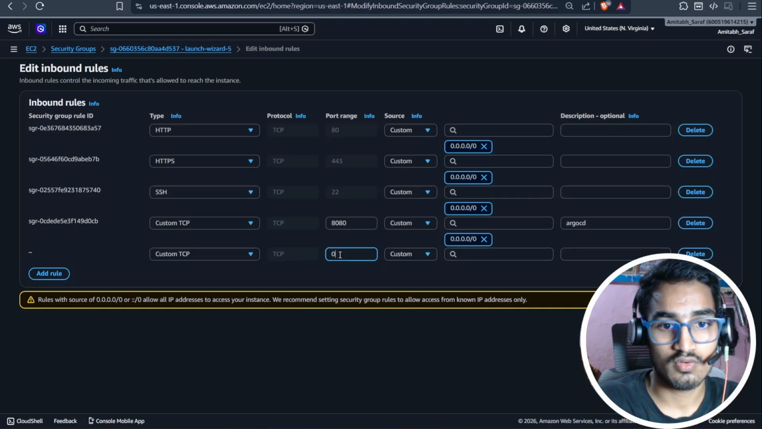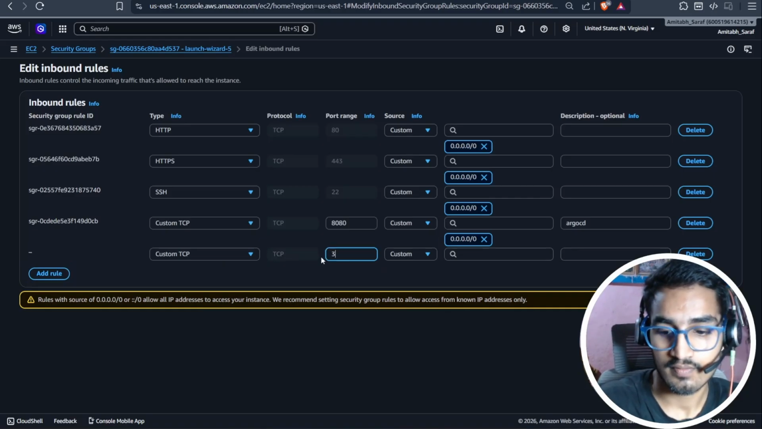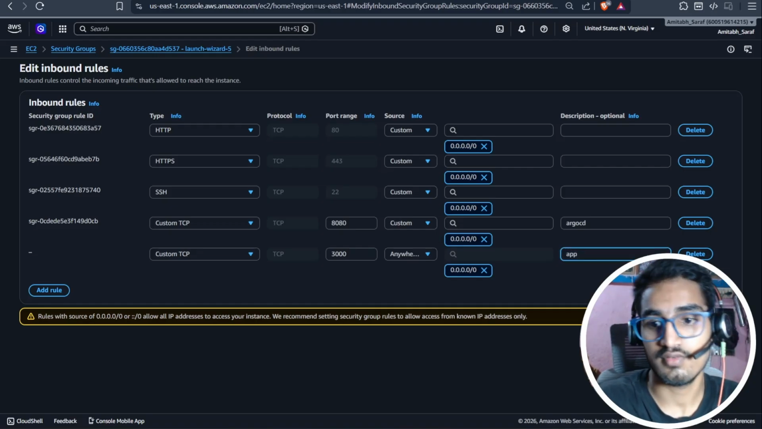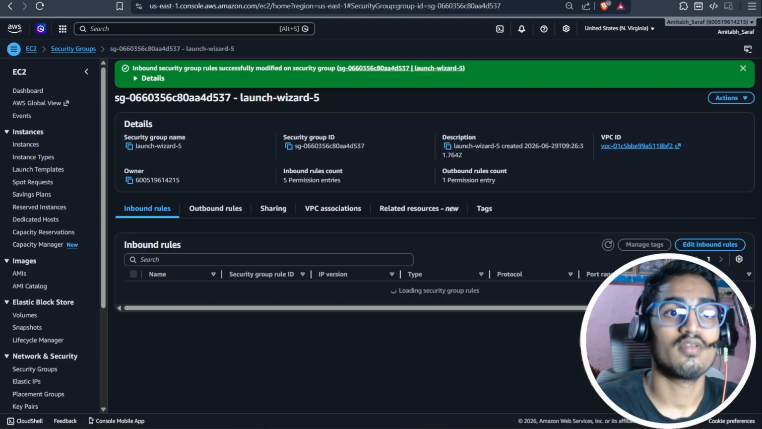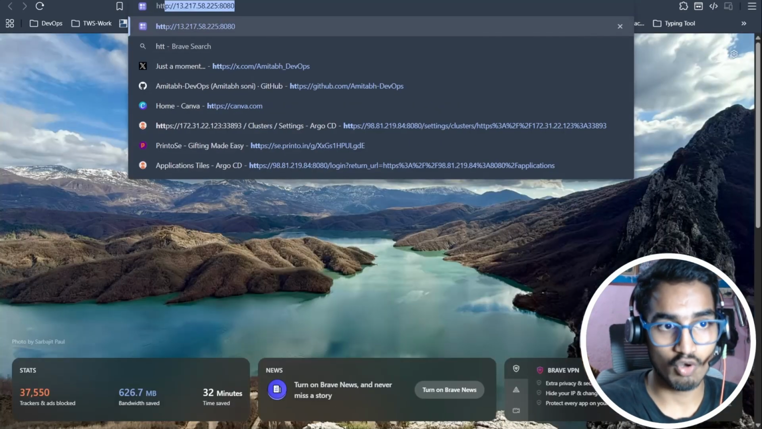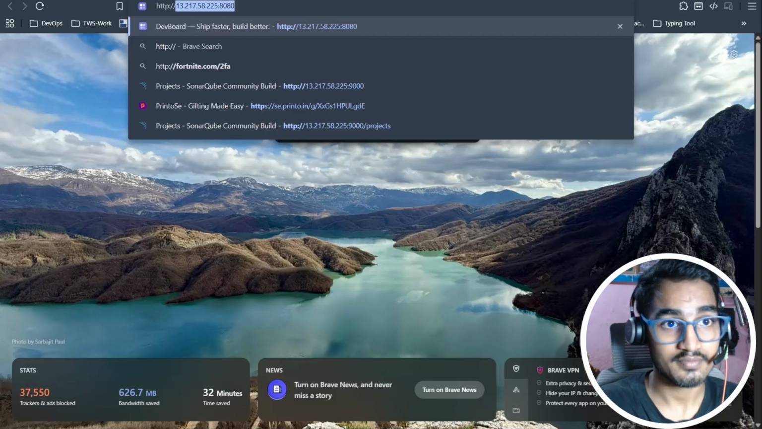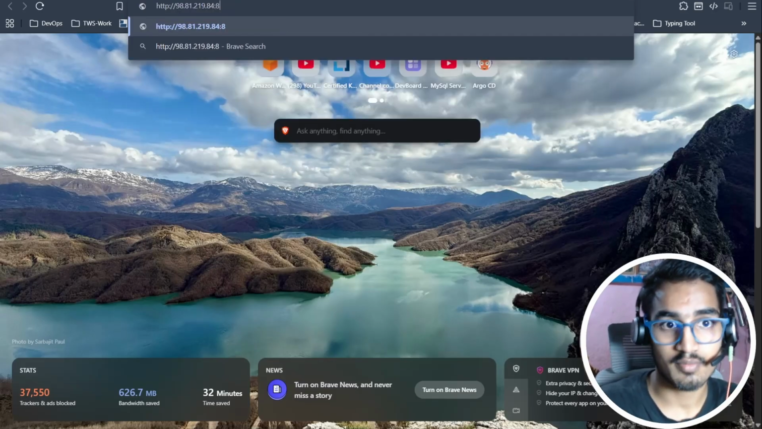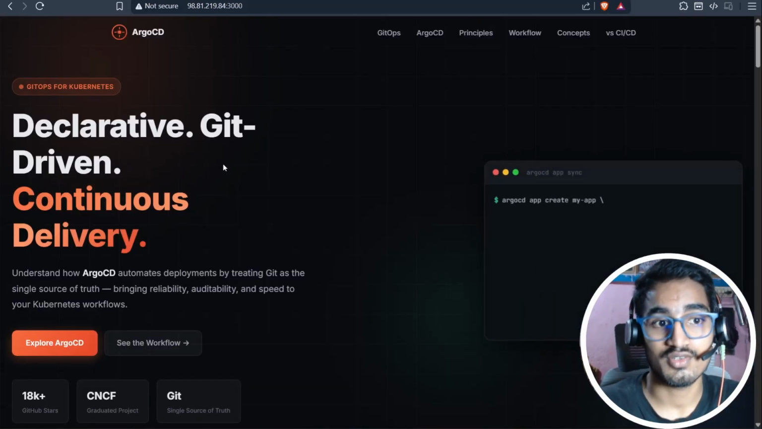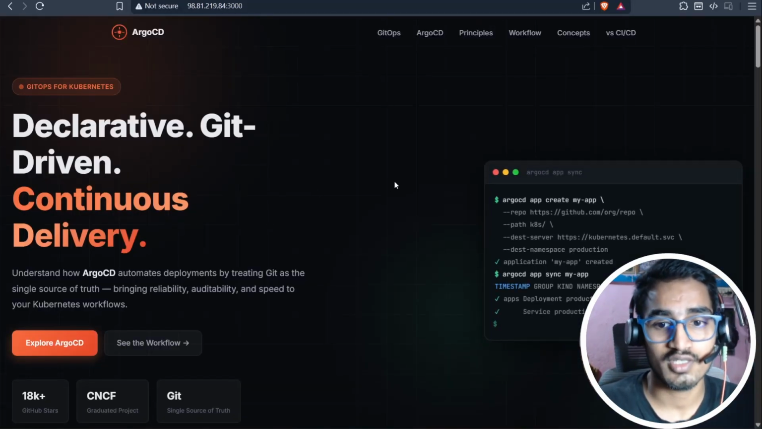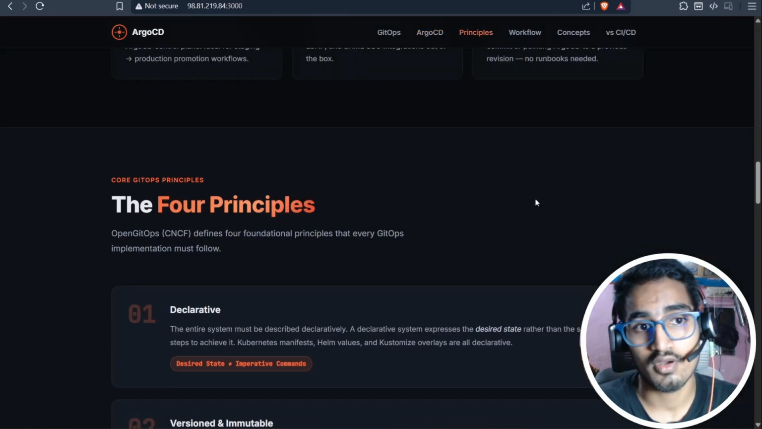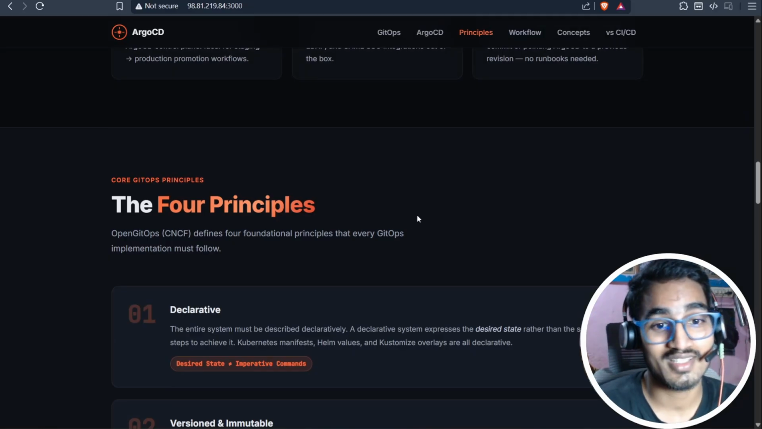We will add the rule 3000 in our application. We will save the rule and just copy the public IP, open a new tab, and paste that IP with port 3000. So here our application is running via deploying with the Argo CD CLI commands. I hope you understand how we can deploy an Argo CD application using the CLI.